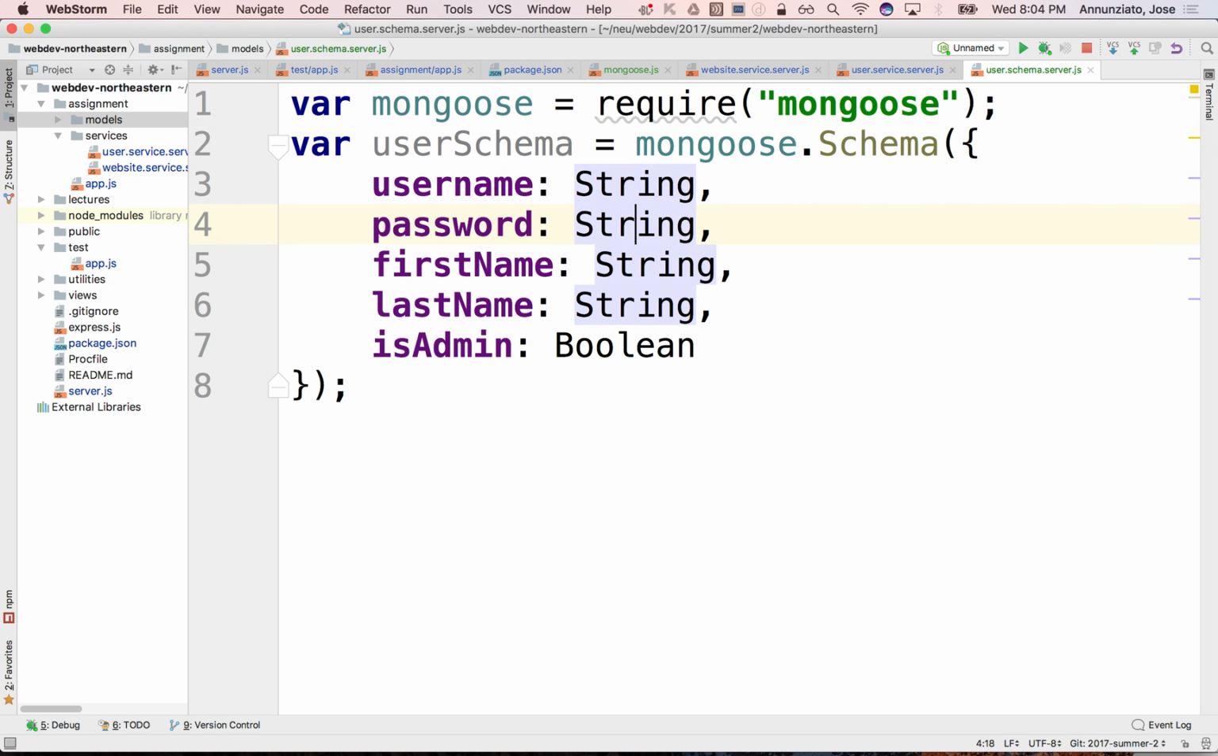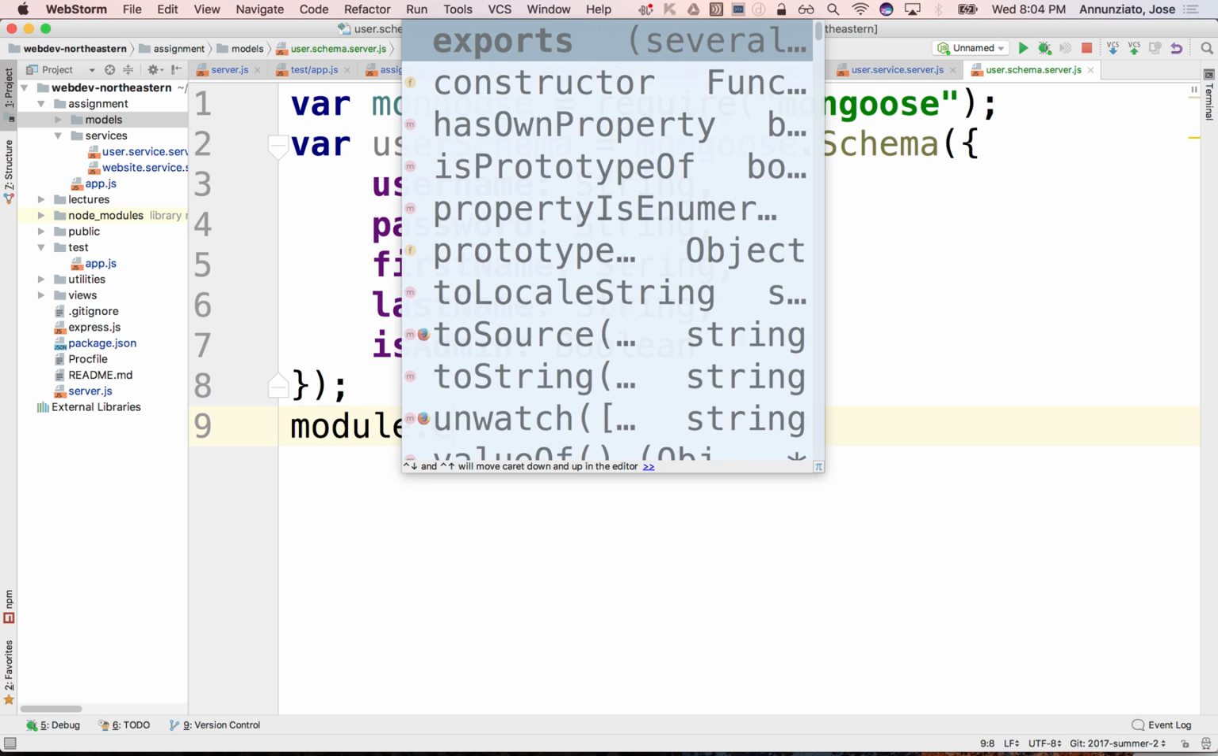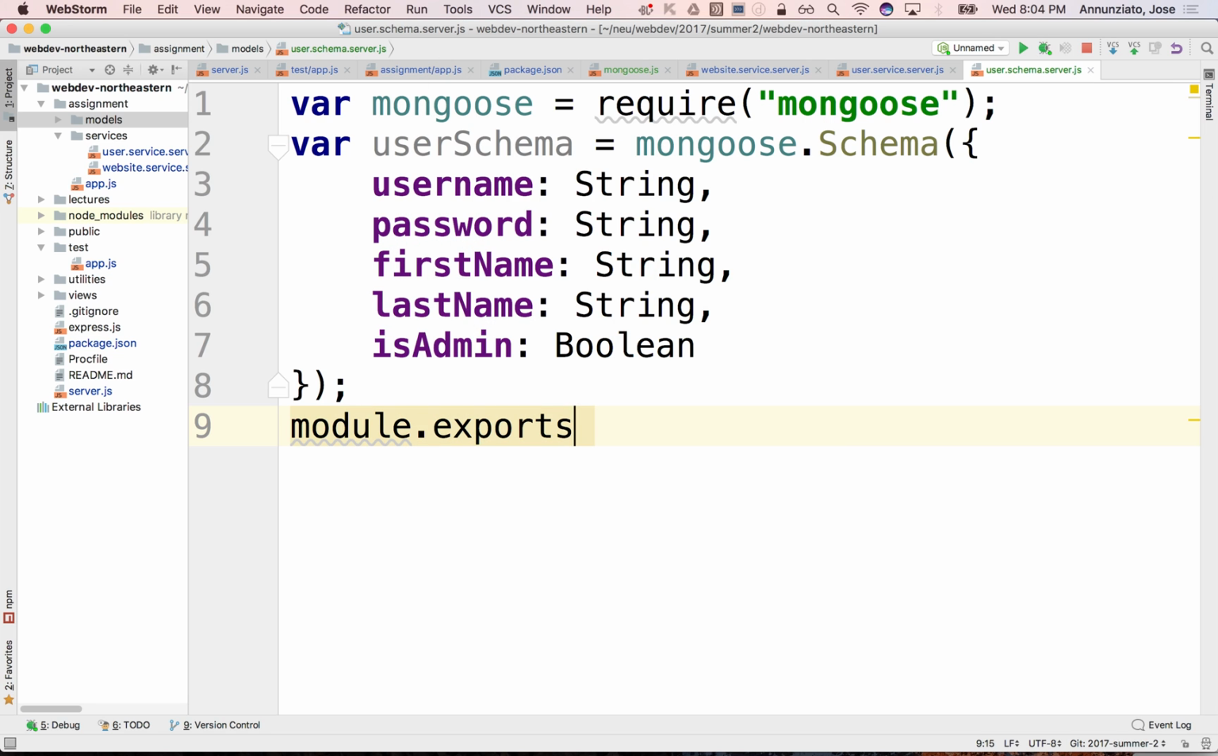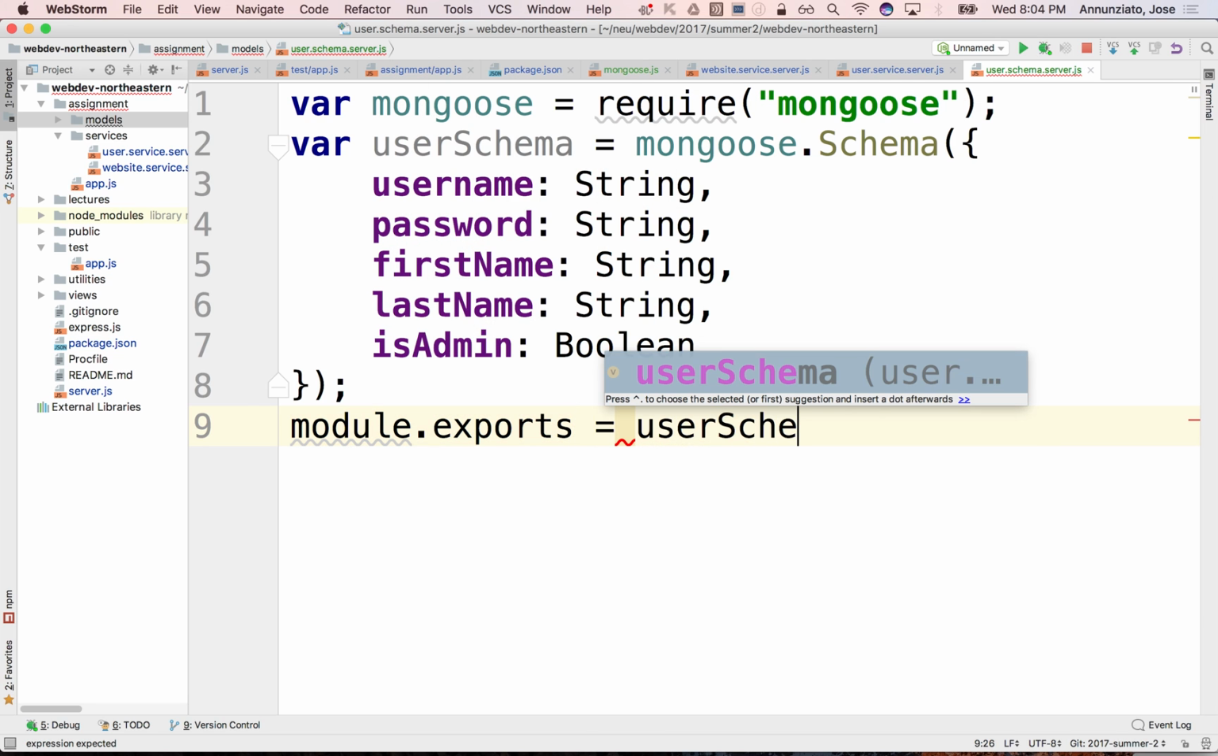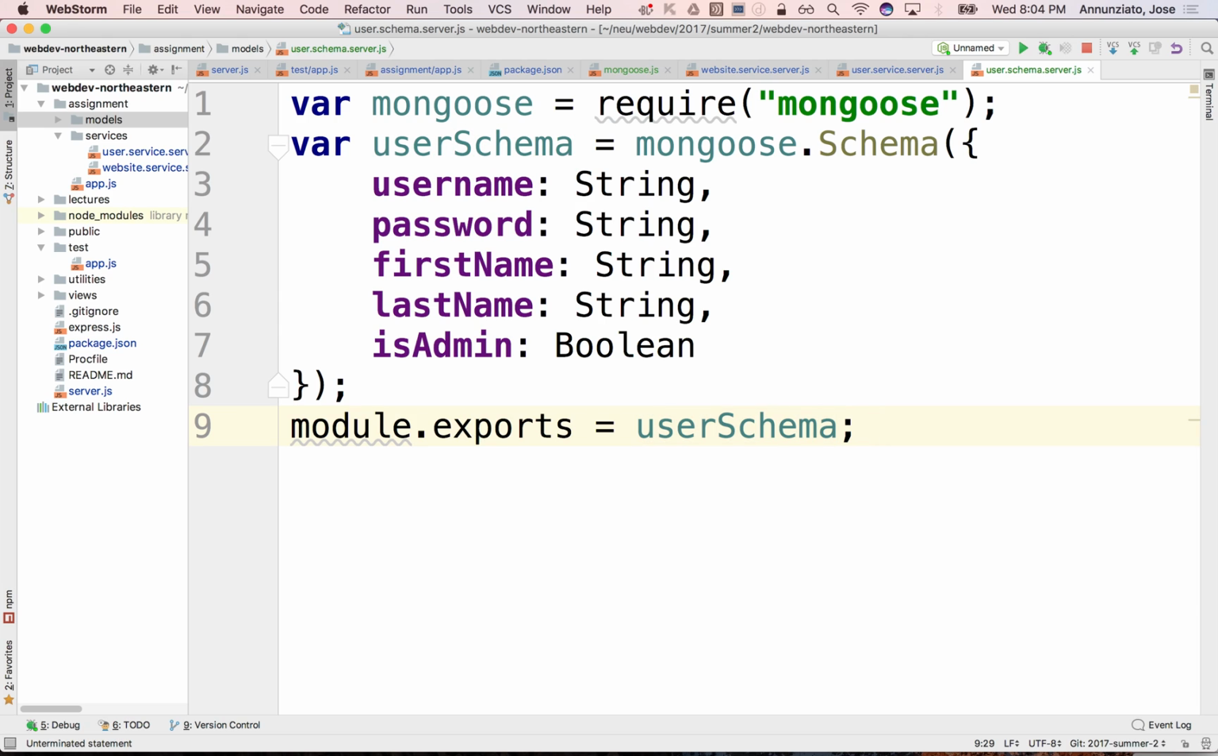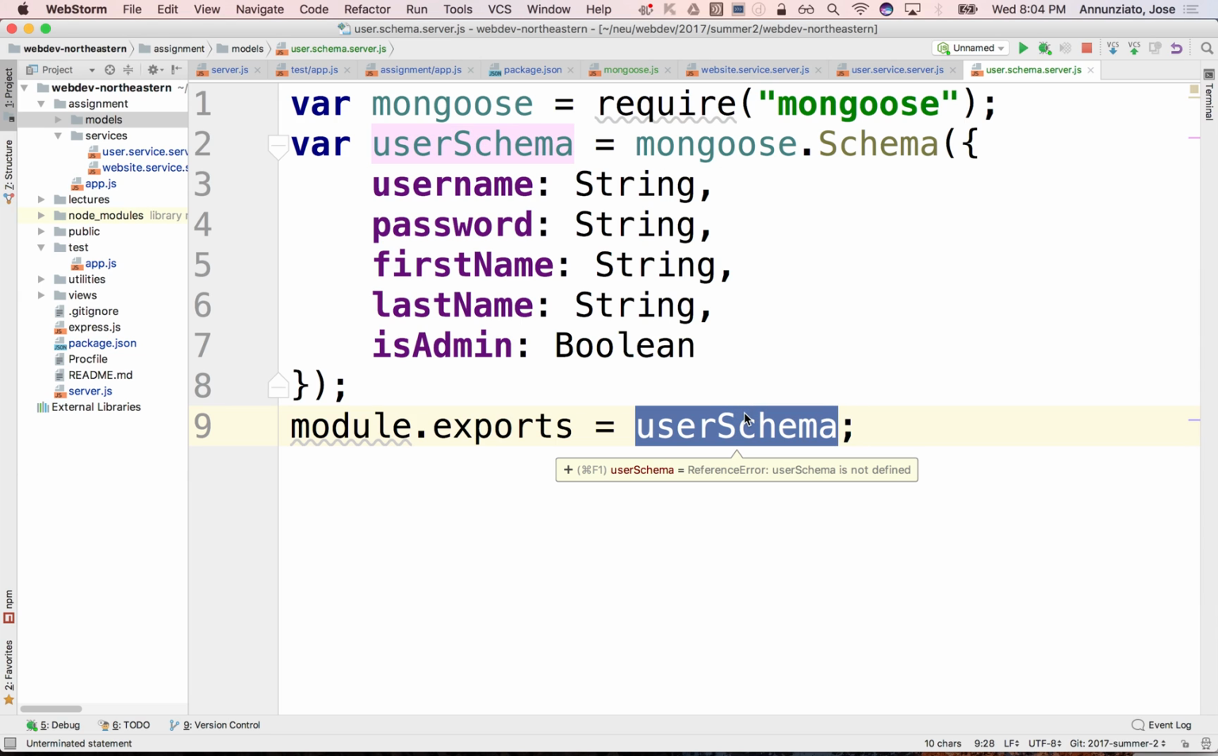To make it available, we can do module.exports equal user schema. That means that anybody who imports this, right? They're going to be having access to our user schema right here. All right. So we have that.